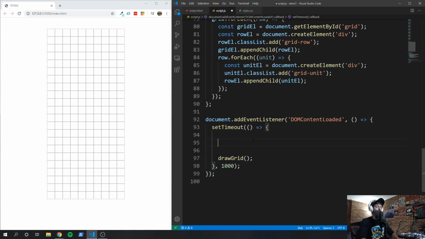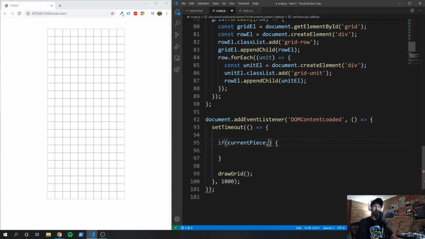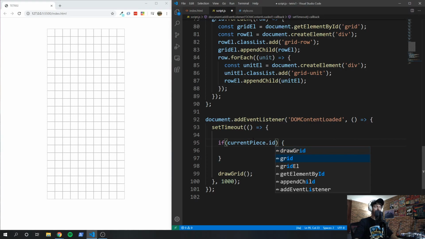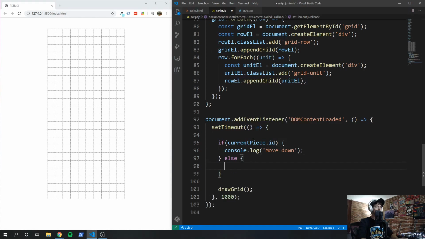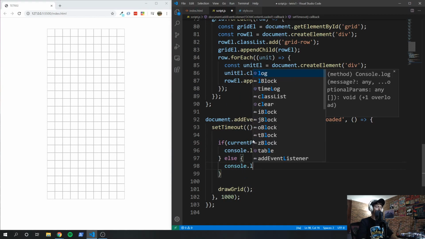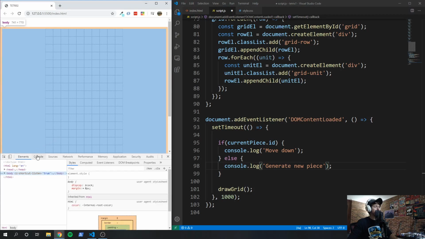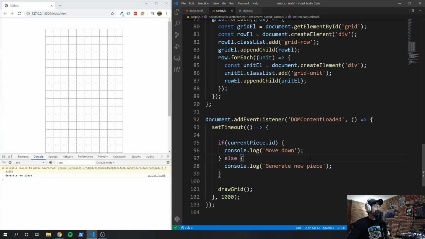and I need to say if there is a current piece, or if currentPiece.id, then, if there is a current piece essentially, we want to say move down. Else we want to generate a new piece. So let's say generate new piece. And let's open the console over here, make sure that this is all making sense.